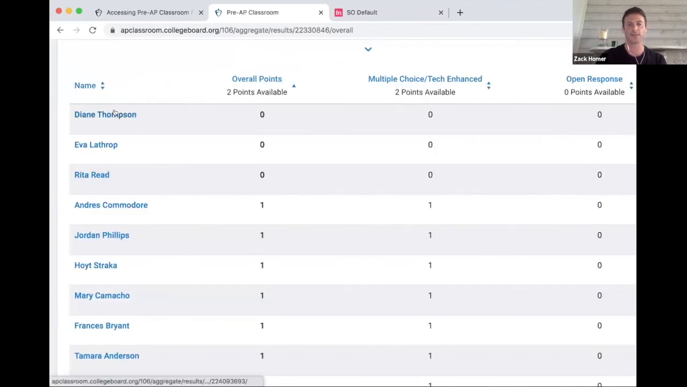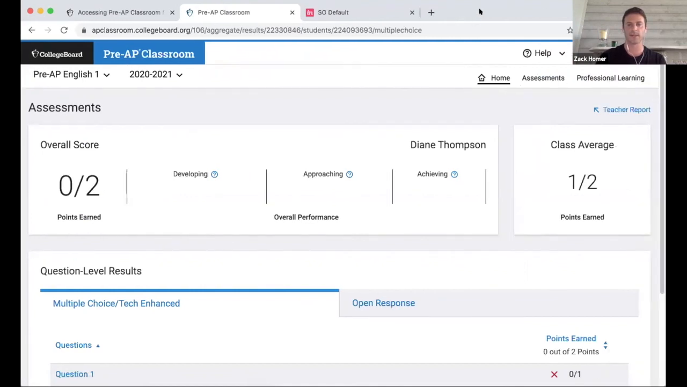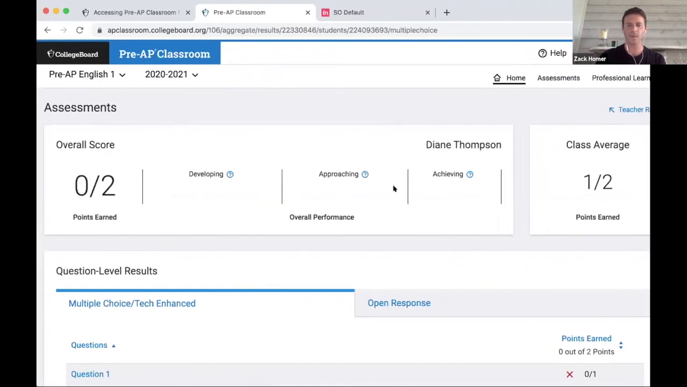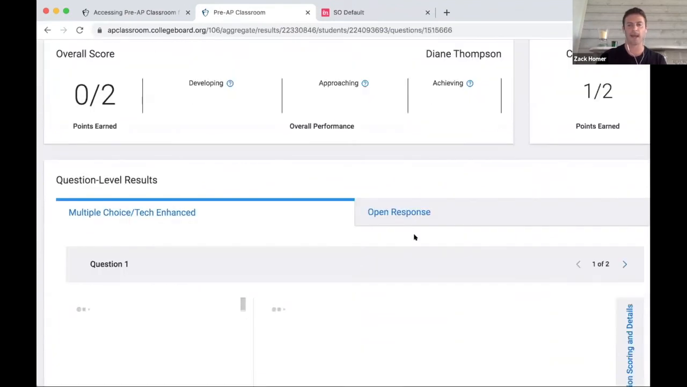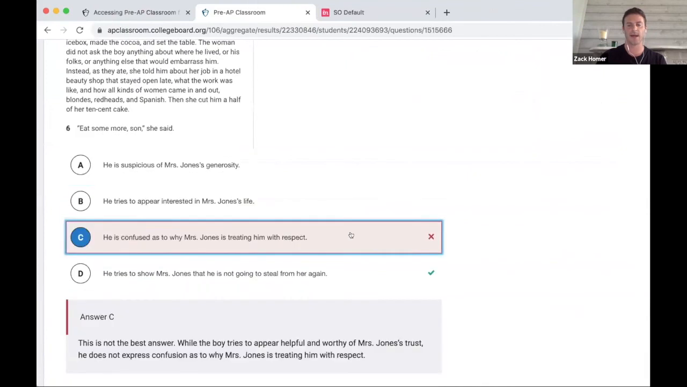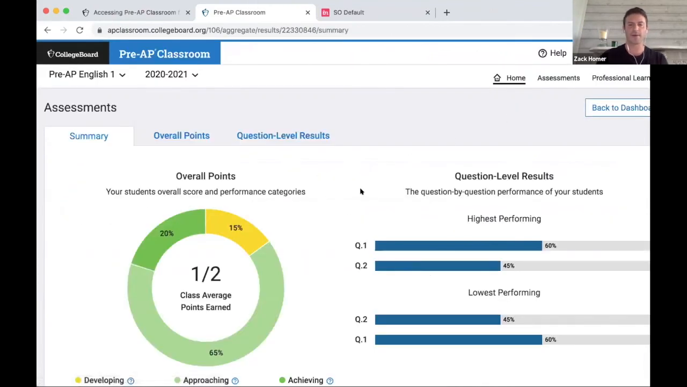Clicking on a student will actually bring you to the student's report. And so here we're looking at Diane Thompson. We can see her overall score, as well as how Diane scored and how she answered that particular question. I know that was a quick overview, but I wanted to make sure we covered everything here.